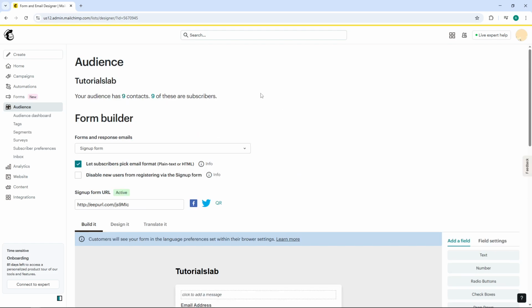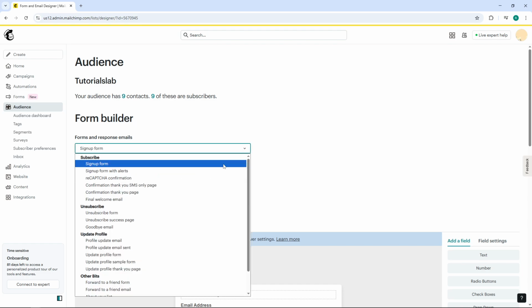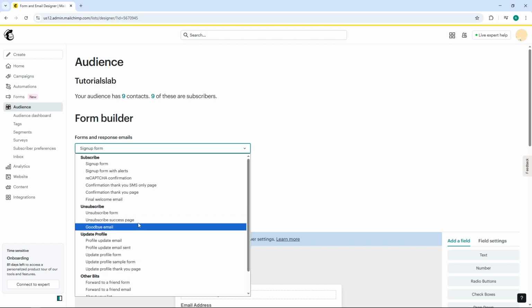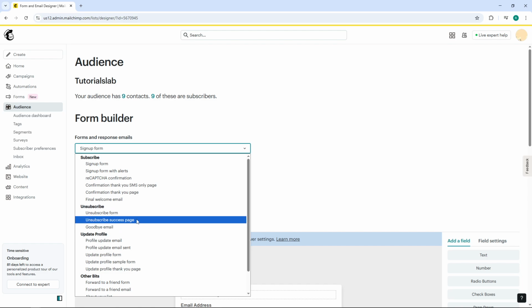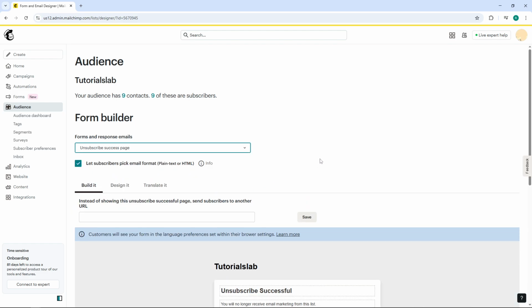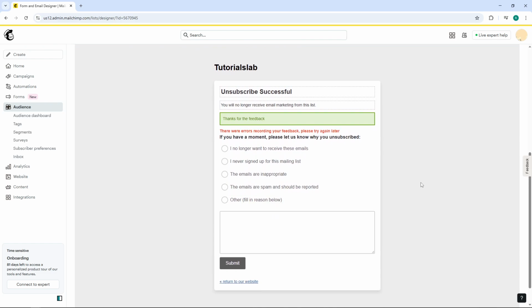Inside the Form Builder, you'll notice a drop-down menu near the top of the screen. This menu is often labeled Forms and Response Emails. Click on this drop-down and from the list of available options, select Unsubscribe Success Page. This is the specific page that subscribers see after they've successfully unsubscribed from your list, and it's where you'll be making your customizations.